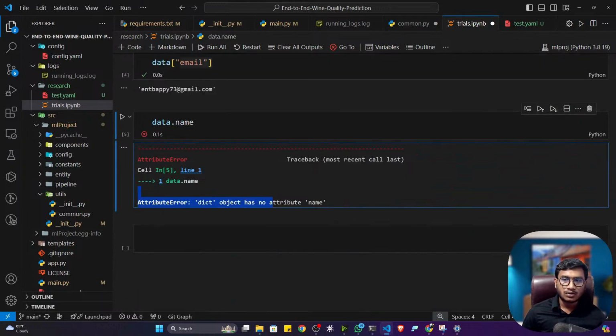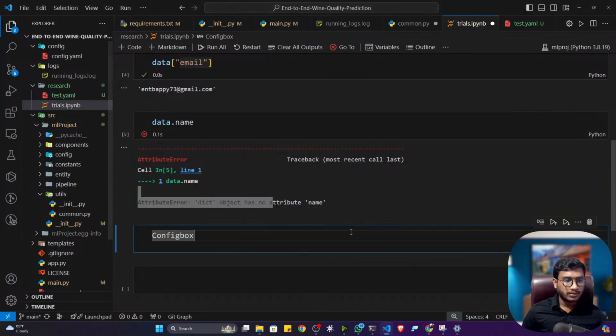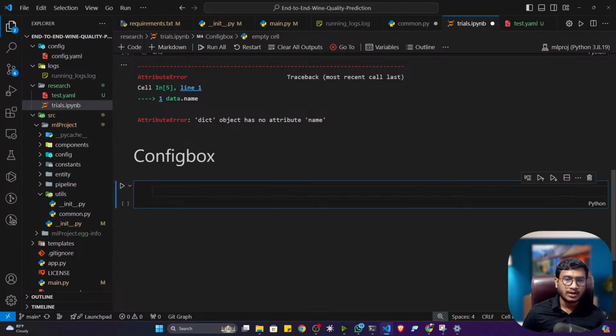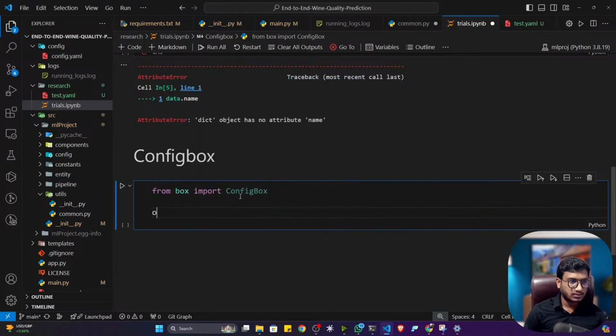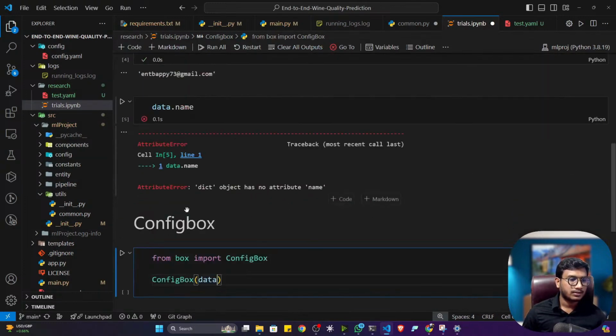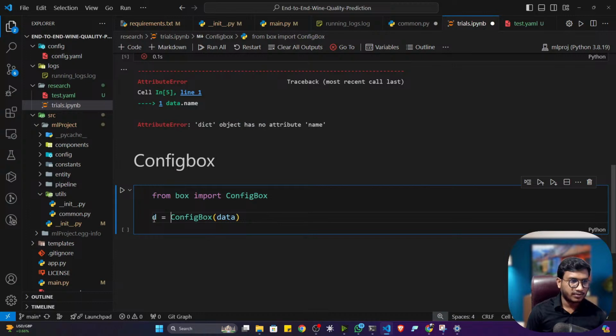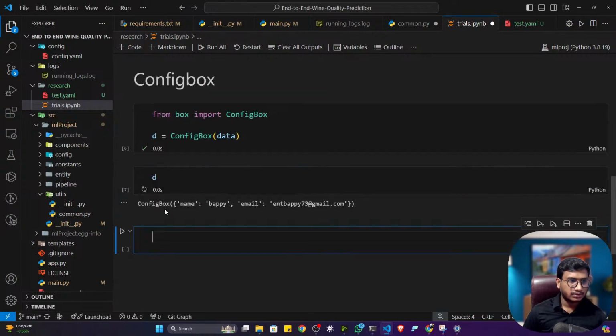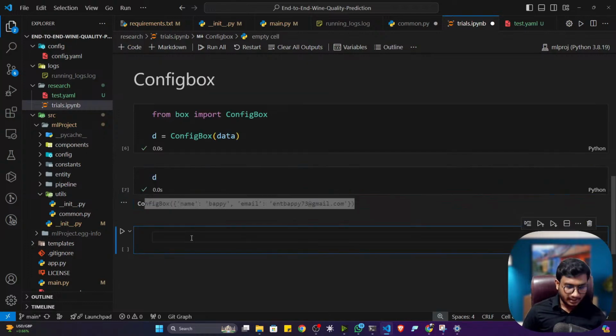So for this, we'll be using something called ConfigBox. ConfigBox will give you this kind of functionality so that you can get this kind of output. Let me show you how it can be done. First of all, let's import ConfigBox from box: from box import ConfigBox. Inside ConfigBox, you have to pass the data object, whatever data object you got after reading the YAML file. It will give you, let's say, the data d. Now see, if I execute and show you d, now you can see it's a ConfigBox type.